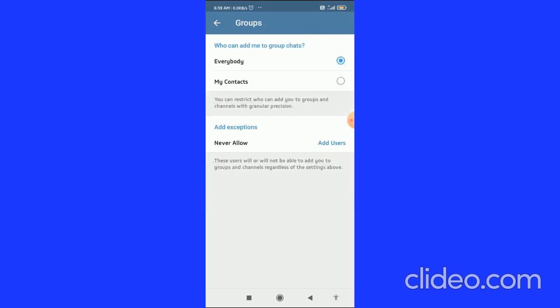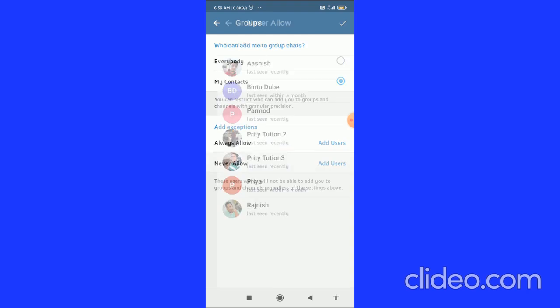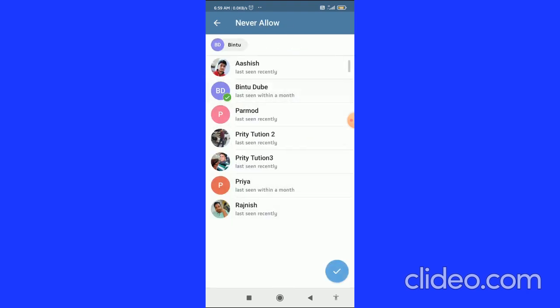Then you come to this page, and here it says "Who can add me to group chats." You can choose My Contacts, so that only your contacts can add you to groups. And in Add Exceptions you can choose Never Allow and Always Allow. To never allow, you can add the users, and then choose all the persons that you want.